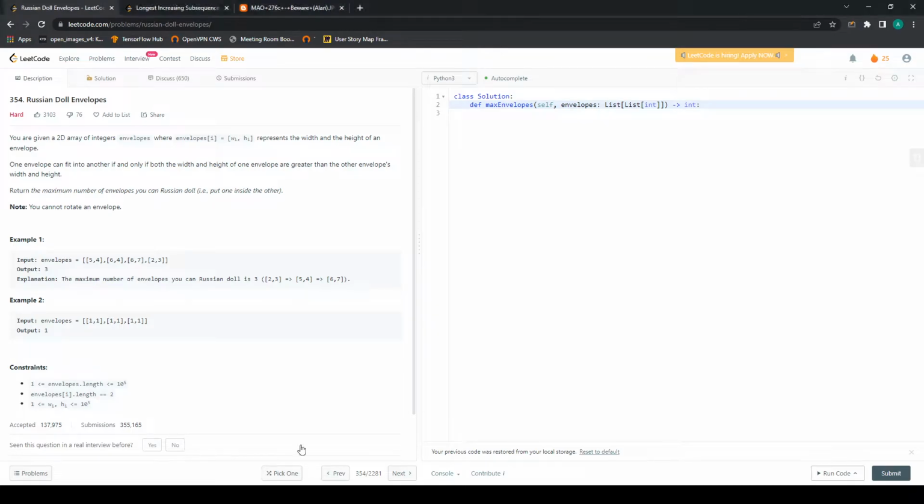Hey everyone, in this video we want to solve problem 354, Russian Doll Envelopes, which is a hard problem. In this problem we are given a 2D array of integers, envelopes, in the format wi and hi, where wi represents the width and hi represents the height of each envelope. The task is to find the maximum number of envelopes that we can put one inside the other, which is called the Russian doll.